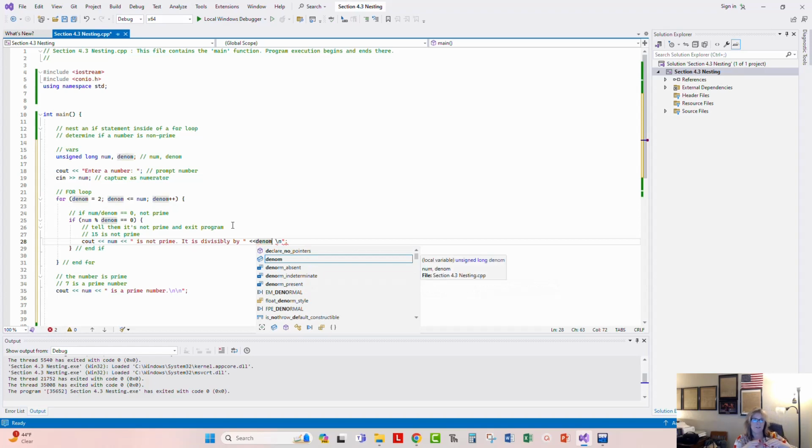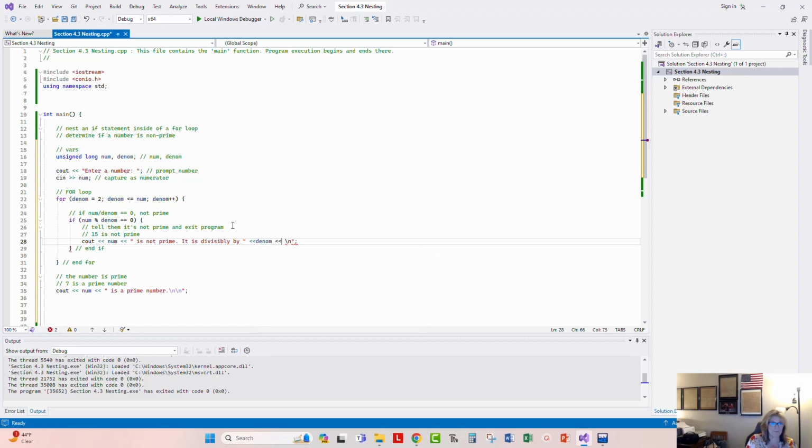So if I divide it by 2 and it was evenly divisible, then it's divisible by 2. If I divide it by 3 or 4 or 5 and it's evenly divisible, that denominator is the evenly divisible number. All right, here we go. Visual Studio helps me by putting extra double quotes in there. All right, there we go. So we told them that it's not prime. Now I need to exit the program.